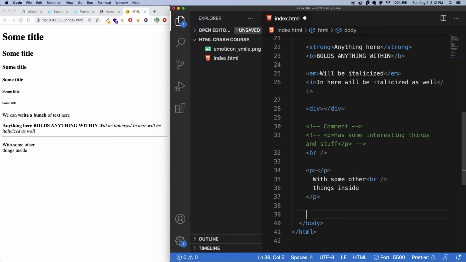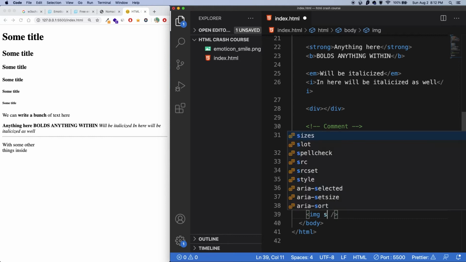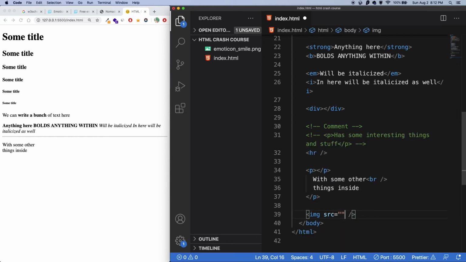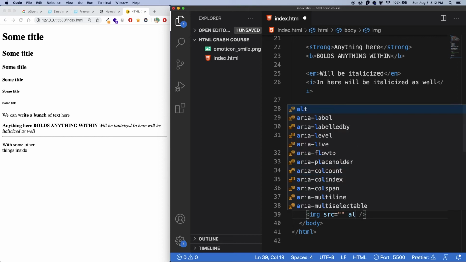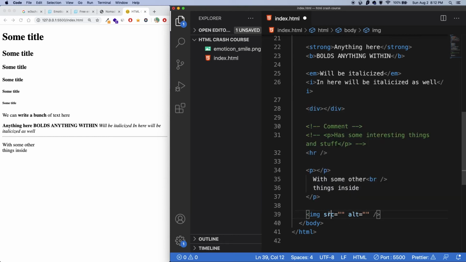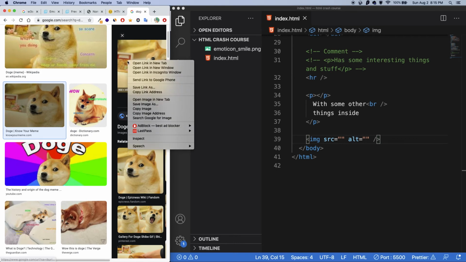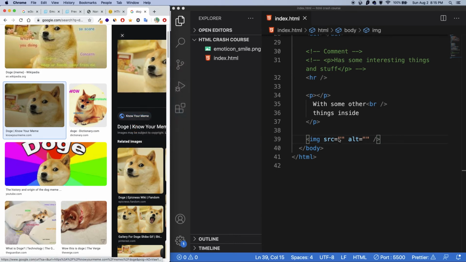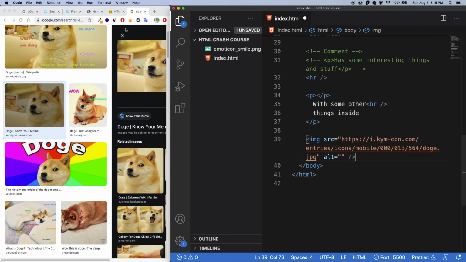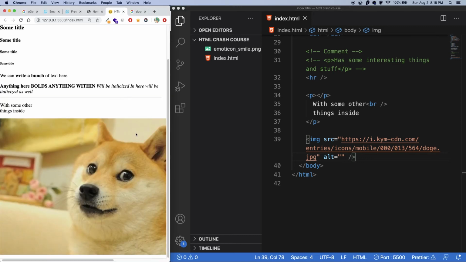Another super important self-closing tag is the image tag. On the image tag, you're going to have two attributes which are super important. One is called the source attribute, and the other is the alt attribute. In the source is what image you actually want the image tag to show. This could either be a path to a photo that's on your computer, or you could go on to Google and find an image, right click and copy image address, and just put it in there, and when I save, now we've got Doge.